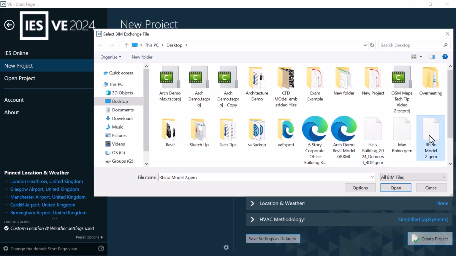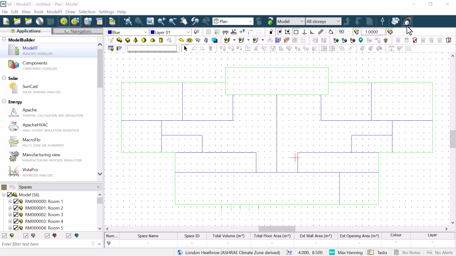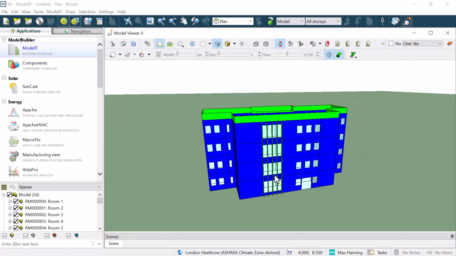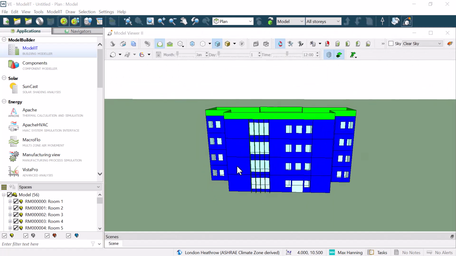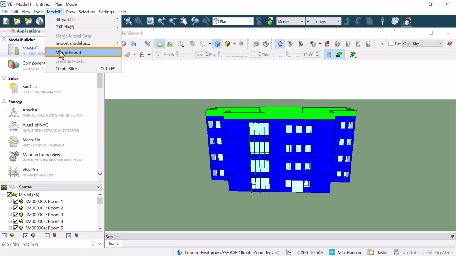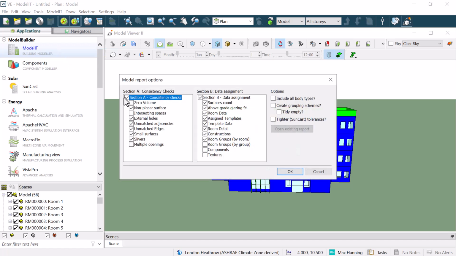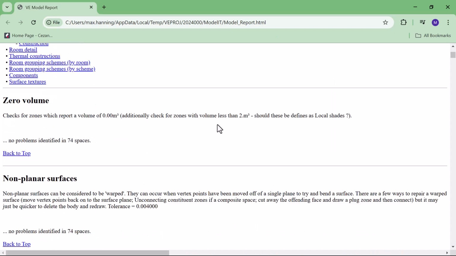Once the project opens in the VE, we can again use Model Viewer to see that our geometry has been successfully imported. We would recommend using the Modelit drop-down menu to run a model report as an additional quality check on any geometry that is imported.